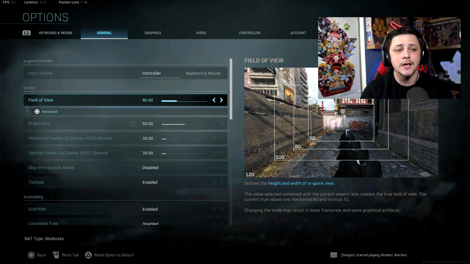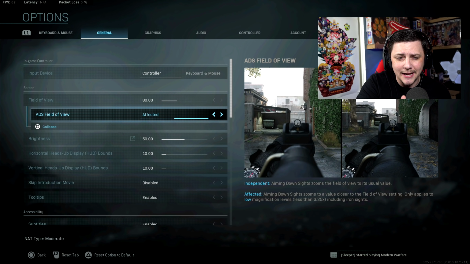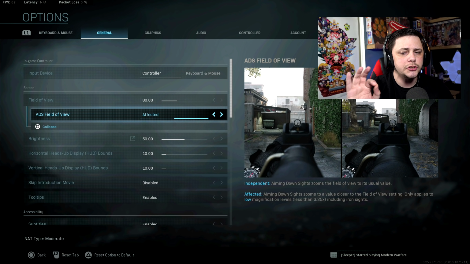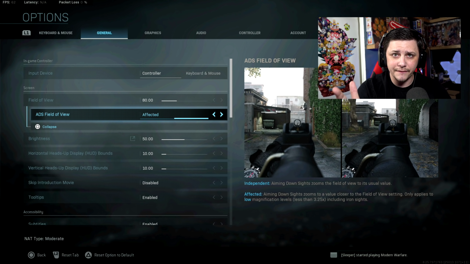Obviously, there's pros and cons to both of these options. There's independent as well as affected. So for ADS field of view, it says independent is aiming down sight zooms the field of view to its usual value, and then affected does aiming down sight zooms to a value closer to the field of view setting, only applies to low magnification levels of 3.25 or less, including iron sights. So this is going to include all your reflexes, holos, and your VLK, but once you go up to the higher optic sniper scopes and stuff like that, that's not going to work for it.